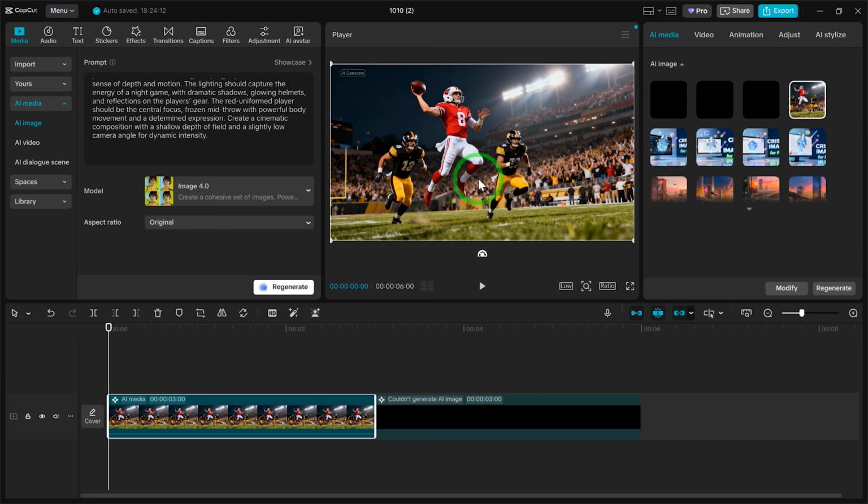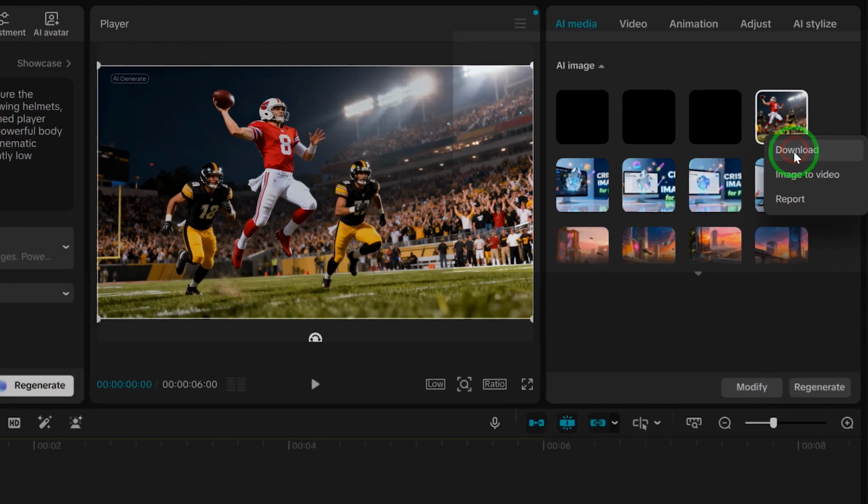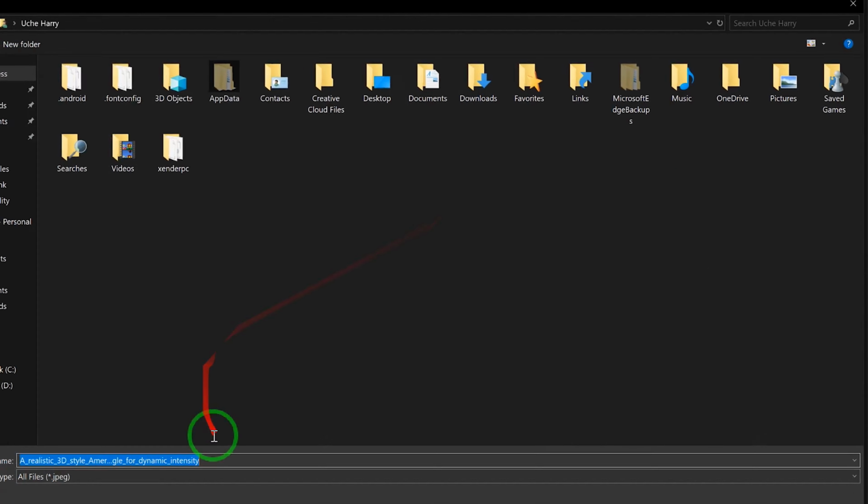Now, if you want to download the image to your laptop or your Windows PC, all you need to do is to come to where you have these 3 buttons right here. I'm going to click this, and I go to where I have download right here. And of course, the image will be downloaded to your Windows PC.